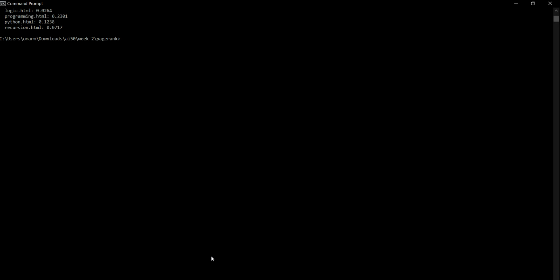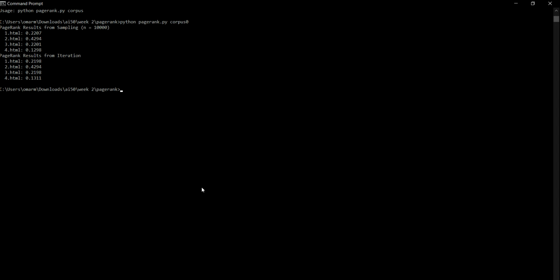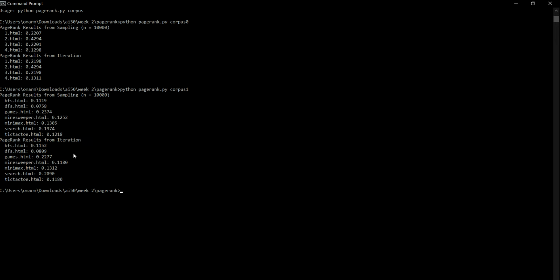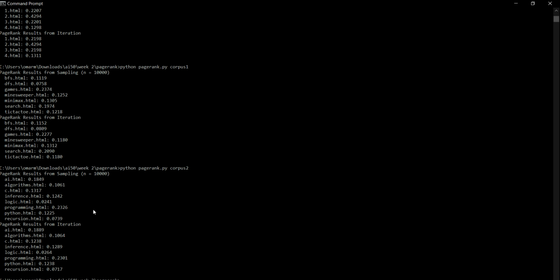So we'll try the program right now. As we can see in here, this is the result of the sampling method, and this is the result of the iteration method, and they are close to each other. And we have two other sets of pages in here, and this is their result, and we have the last set of pages in here. As we can see, the values are close to each other.